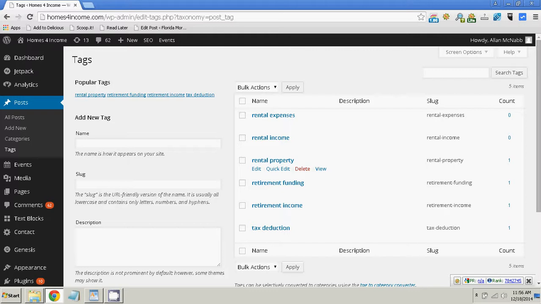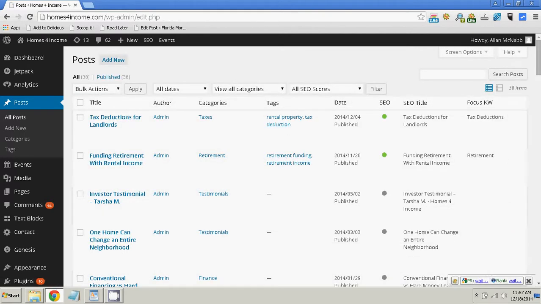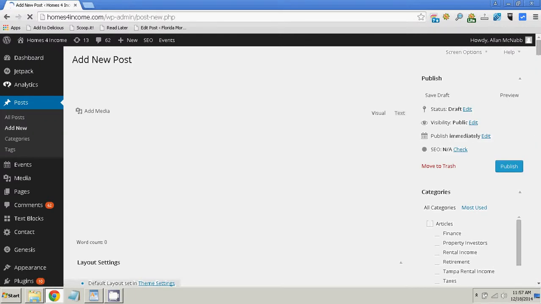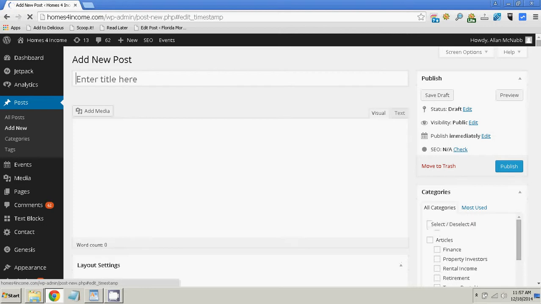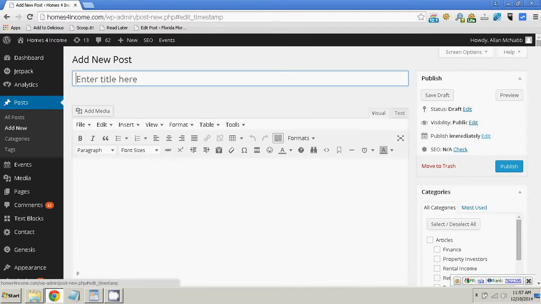All right, so let's go over and add our article. I'm going to click on posts. I could have just clicked on all posts or add new right there. Click on add new right there. First thing I do is come over here and change the date, and give that a moment to load. It's a little slow because we're recording a video.